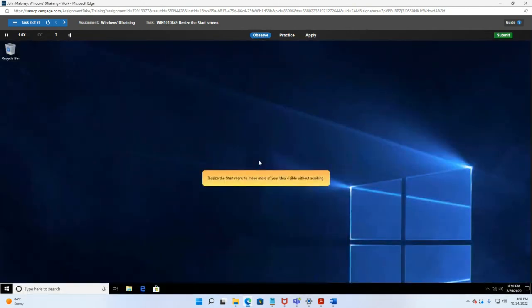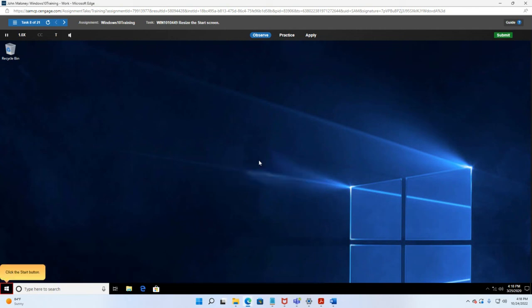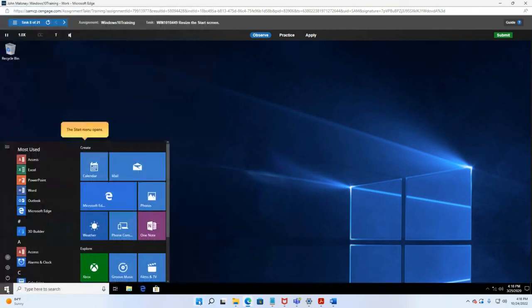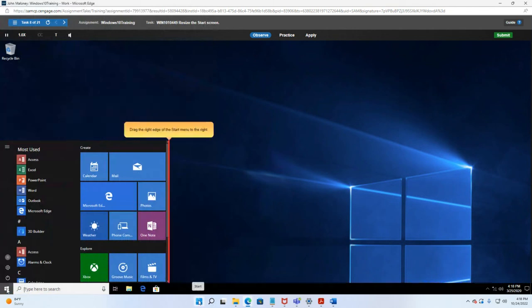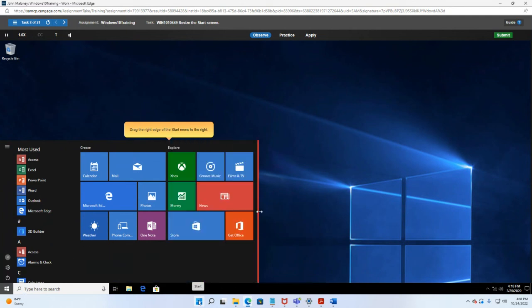All right, so here. Resize the start menu to make more of your tiles visible without scrolling. Okay. Click the start button. So she told us to click the start button, but she's going to do it for us. She clicked it. The start menu opens. Drag the right edge of the start menu to the right. She's telling us what to do. She's showing where it is, and she's going to do it.